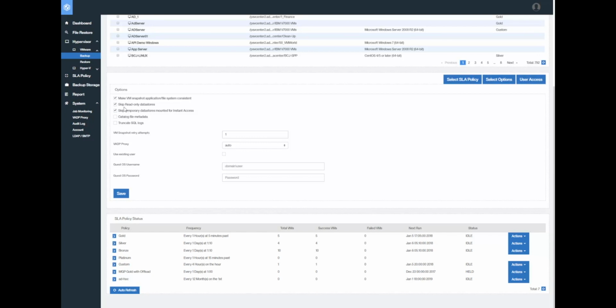Skip read-only data stores speaks for itself. Skip temporary data stores mounted for instant access. This will skip any data stores that I've mounted using Spectrum Protect Plus, so that I don't include them in the backup.